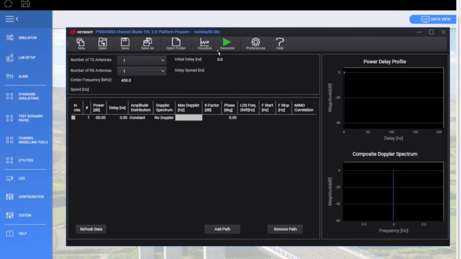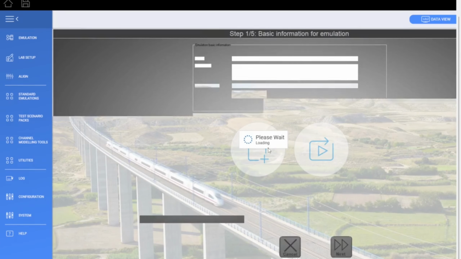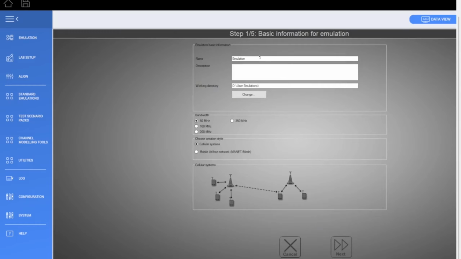So I generate and visualize, it's the same thing. You actually create a no delay 00.tab. Once I'm happy with that, I go to create emulations. Let's call it no delay tab. Today's date is this one, so no delay check, and bandwidth 50 meg.